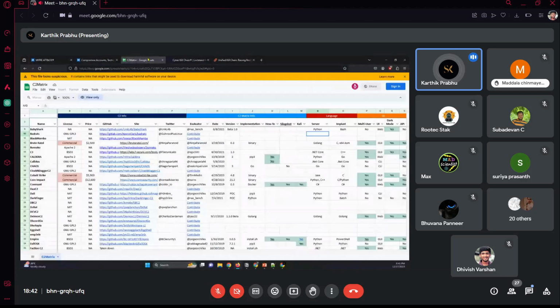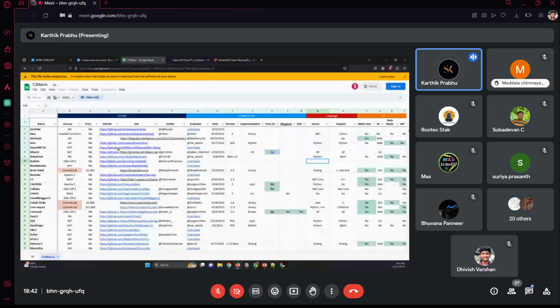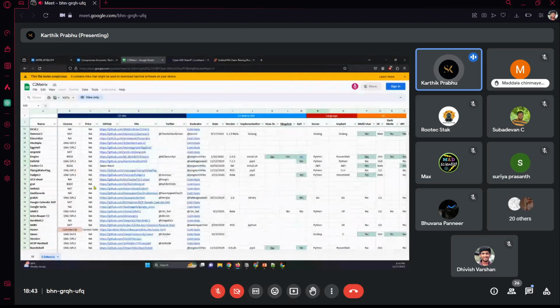There is a C2 Matrix website, and one link will be there. From that, we have every name and license. It may be commercial or free. Everything will be detailed there, with the GitHub link and versioning, what they are using in the backend, which particular language they use, the UI, everything.